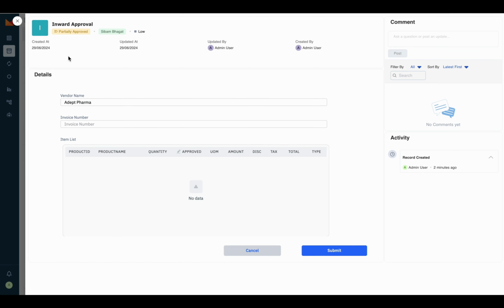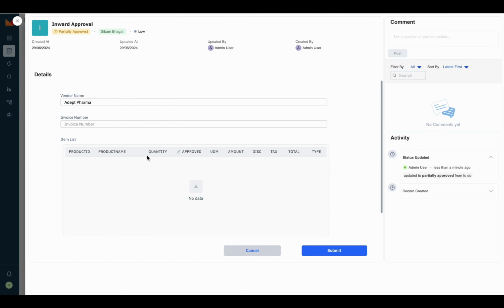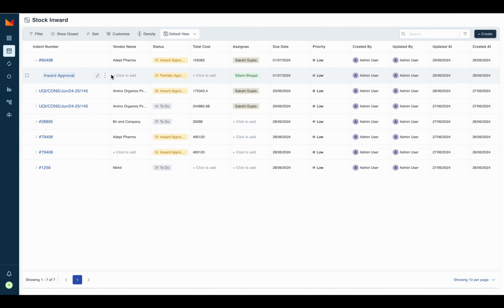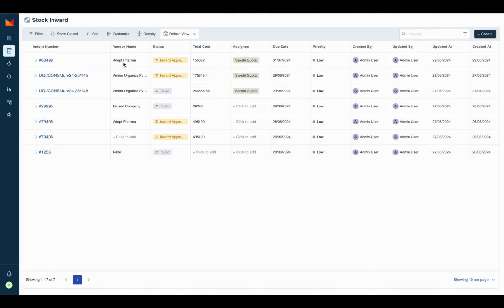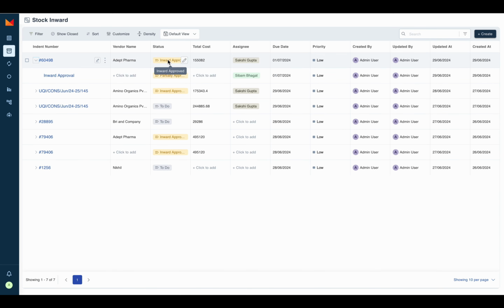Once I submit, the system will change the status to partially approved. The reason it is at partially approved is that for one of the items, I only approved an amount which was lesser than the amount that was expected. So once partially approved is done, this invert approval process is completed. Then once I change the status from partially approved to GRN, it will release a GRN to the partner vendor.